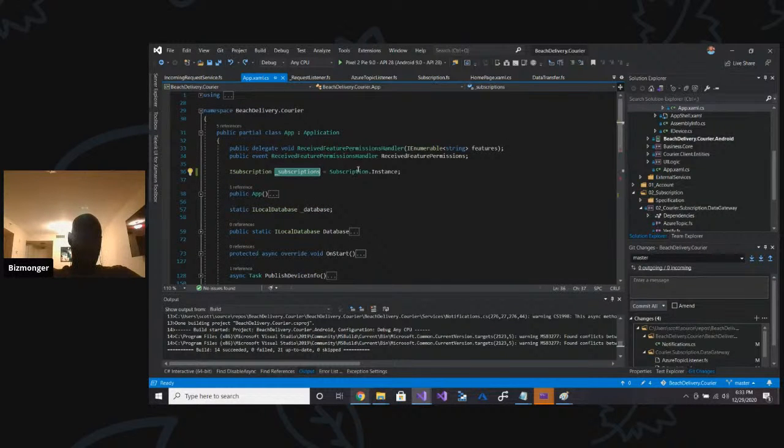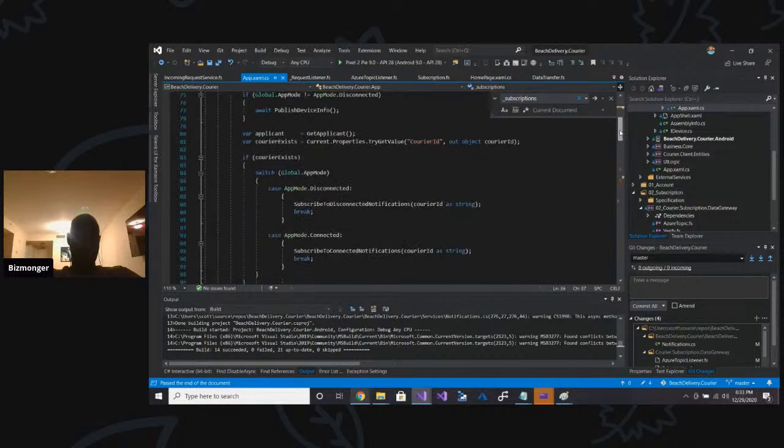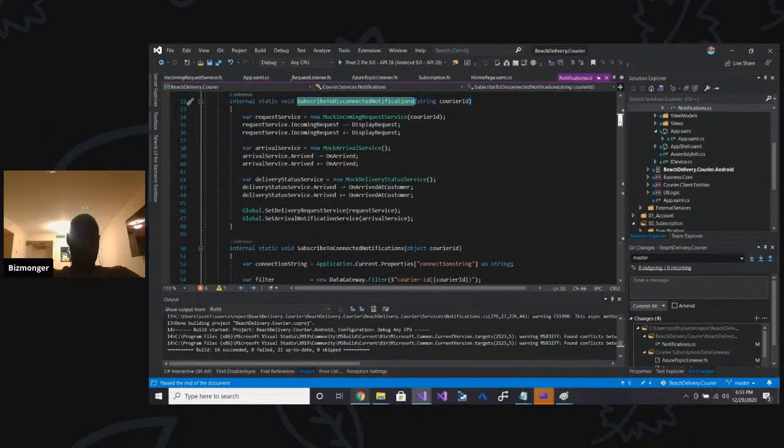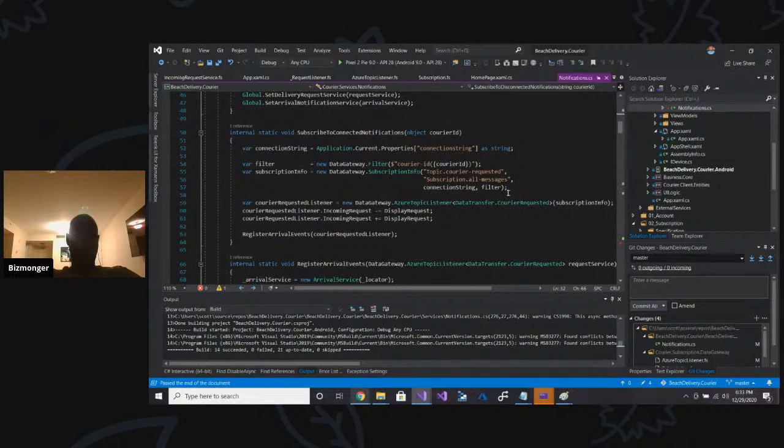Okay. Question is, where do we register this? On sleep, on resume. That's it. That can't be it. On start, wasn't there like a register connected notifications or something? Subscribe to, yeah, this right here. And no, that's disconnected. This is connected notifications. You have this courier requested listener. And then register arrival events.